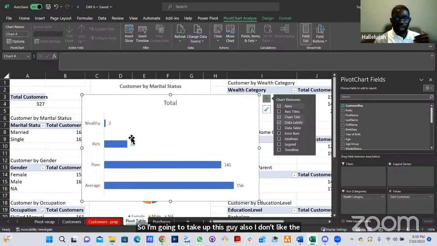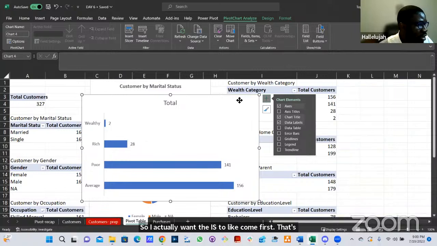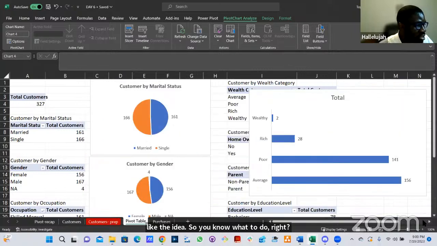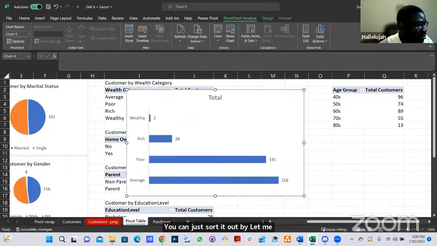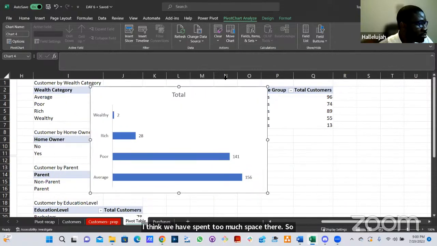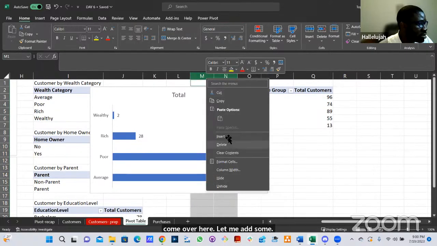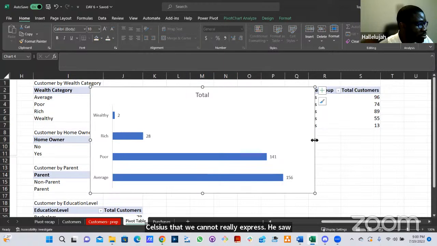Now, also, this one is not looking the way it should look because it's going in ascending order. So actually I want the highest to come first. That's the idea. So you know what to do, right? You can just sort it out. Let me move this here. Let's come to this side. I think we have spent too much space there. So let's come over here. Let me add some cells here so that we can have breathing space. Insert. So this one can be reduced.